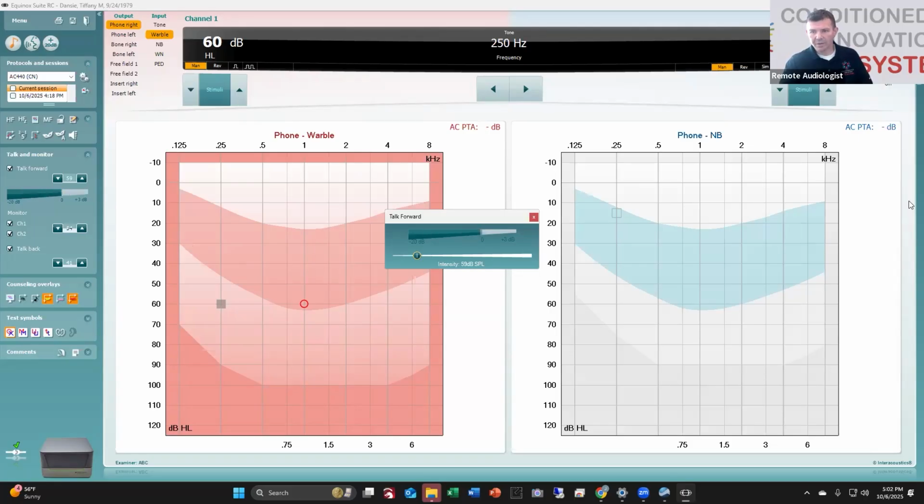And then what we're going to do now is let's pretend we've done the testing, we've played the beeps, we've played some speech materials, and we're going to go back to go over the results. So I'm going to have you, Tiffany, in just a moment, basically take the headphones off and switch back to telehealth counseling mode. Okay? Okay.